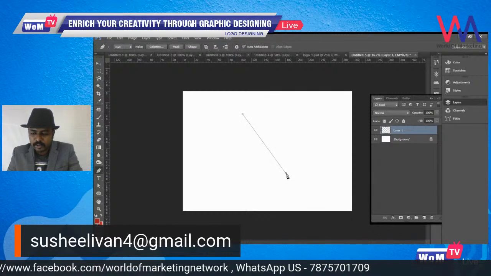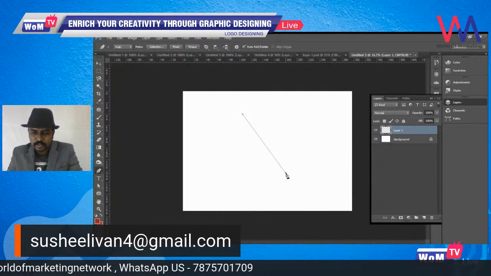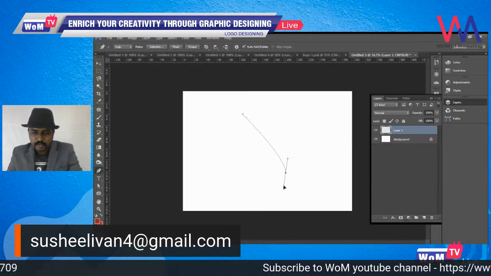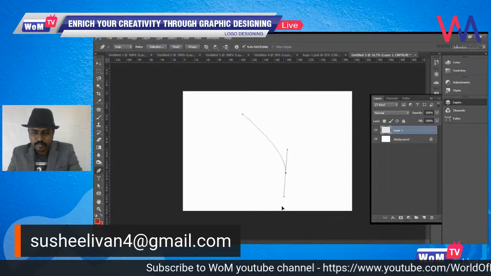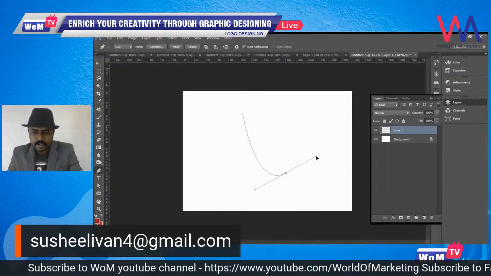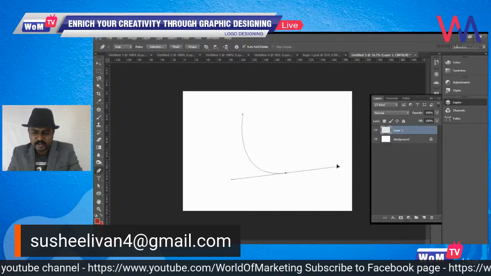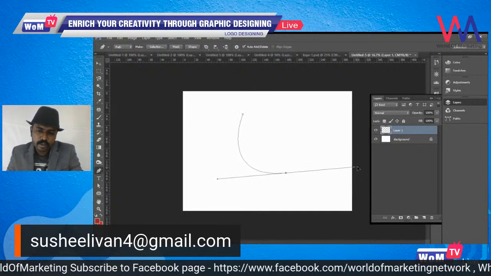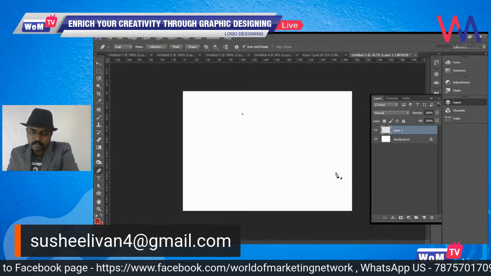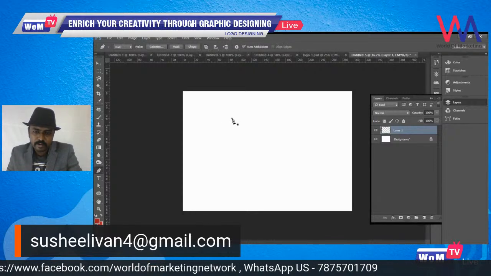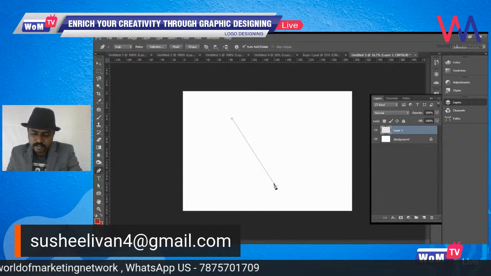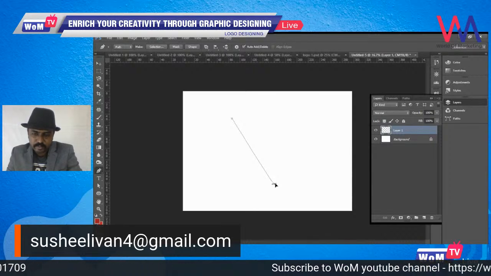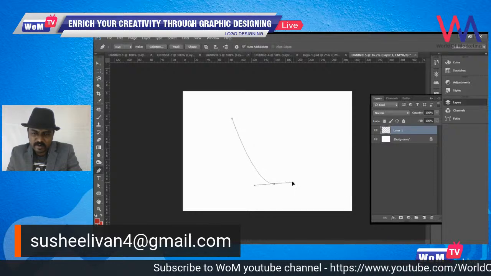You should not take off your mouse click. Just hold on your mouse click and drag the mouse like this, down or upwards. You can see the line has been curved. It's very easy. Don't get confused or think it's complicated. I'll show you again. Click somewhere and click somewhere again. Hold the left click, don't release it, and drag your mouse so that it creates a curved shape.